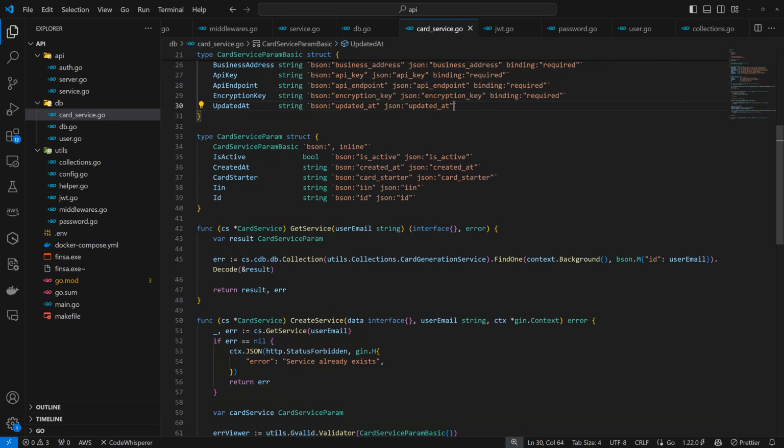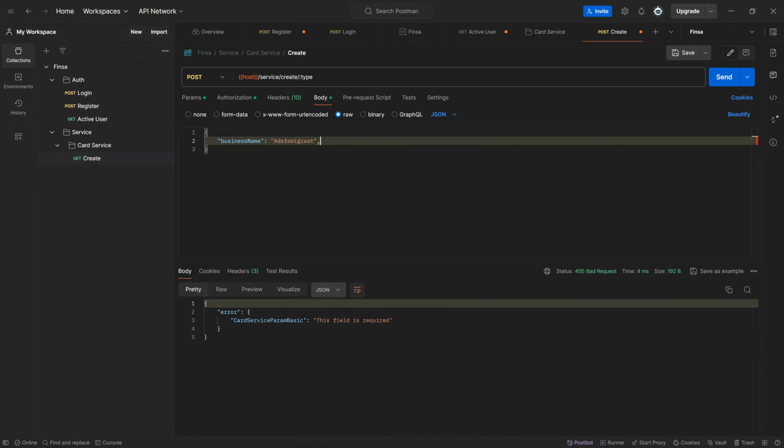So now we can come back to Postman. We can try to send this request again. Yeah, this is bad now. So let's fix that and send. Internal server error. Why is that?